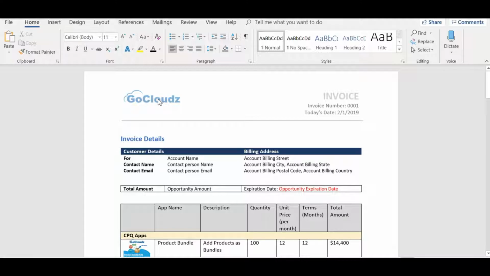It has a header which needs to be shown on top of all the pages with logo on the left, invoice number and today's date on the right. A horizontal line is needed as part of the header.